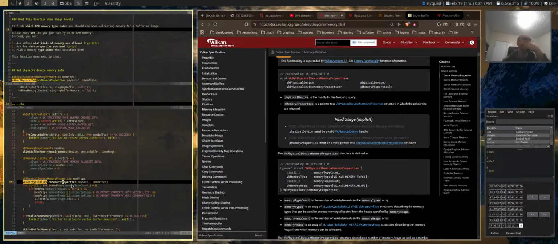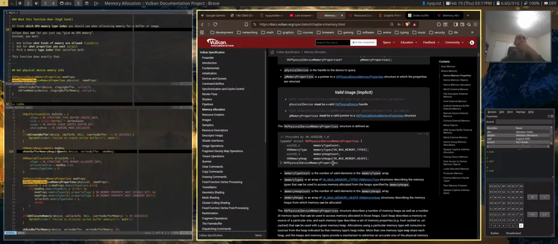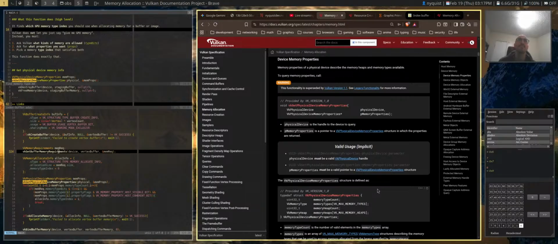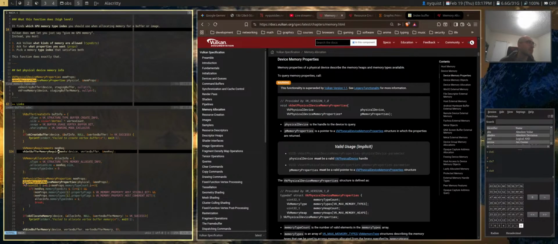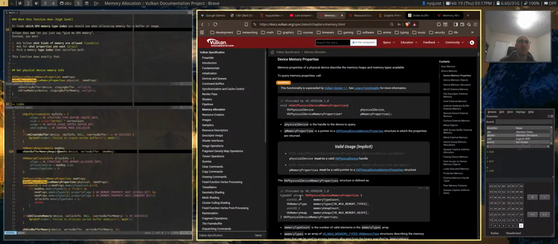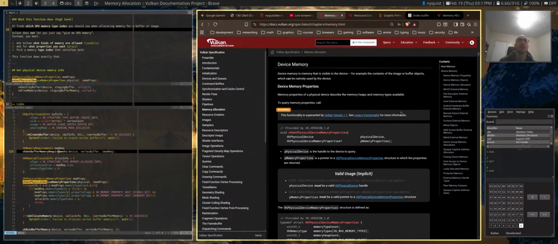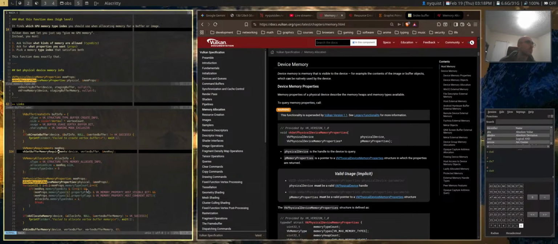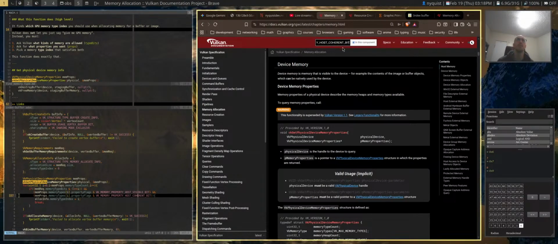Get physical device. Which one am I using? Get physical device memory properties. I'm using this one, so I'm using the one that looks like it's deprecated. I'm gonna look up this coherent bit.